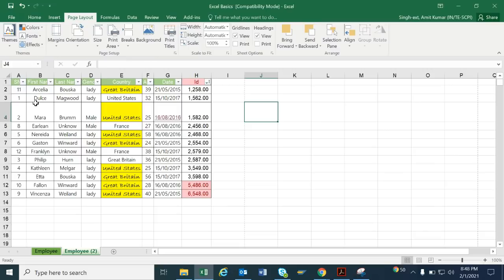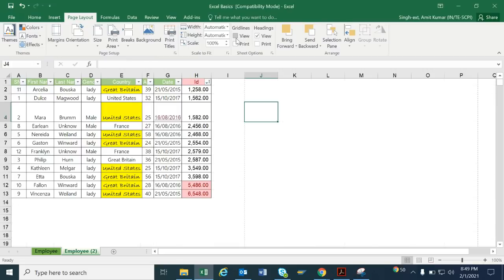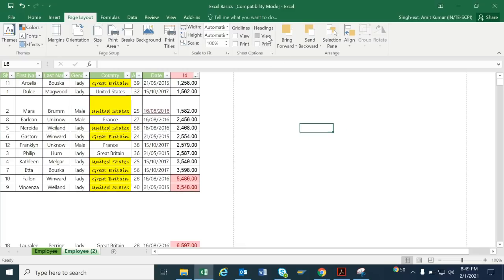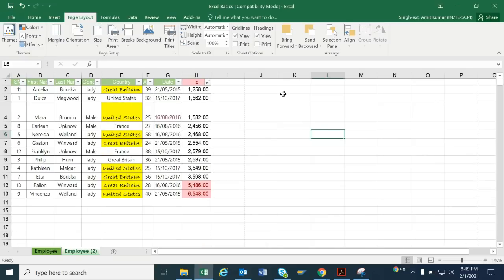Like if you want to see the grid lines, and if you don't want them, like if you have created the dashboard, you want it in black colors, you don't want the headings also, so you can do all those things from here. If you are working with any object, you want to bring it forward or bring it backward, then you can do it through all these options.